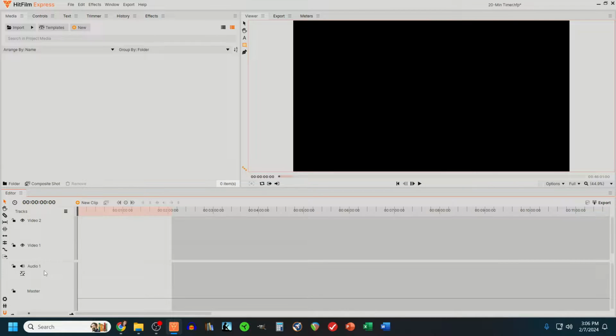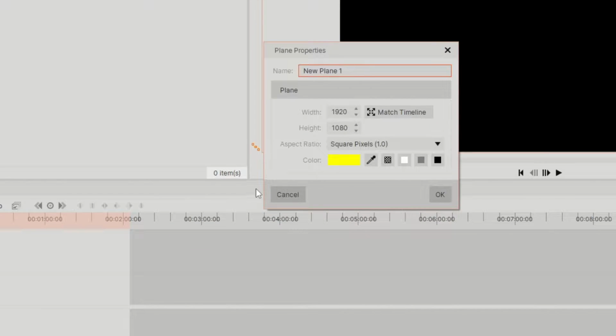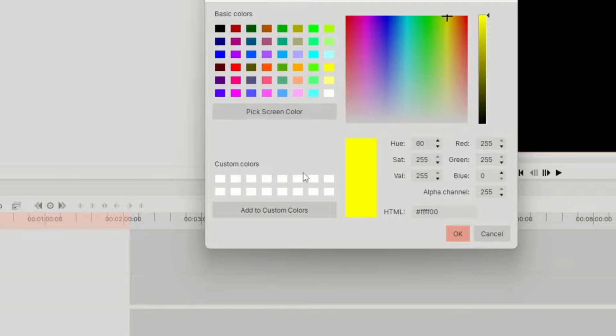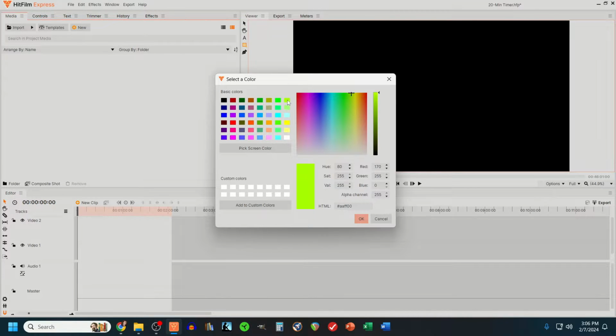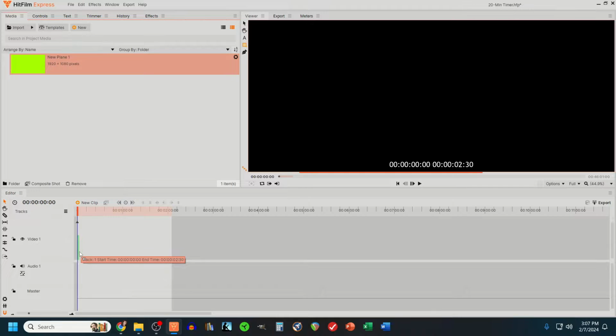So once you have Hitfilm Express open, then you want to open a new project and then go to New, Plain, and then choose a color. In this case, you're going to choose green. So you have like the green screen. And that's because you want to be able to take out the background of your timer to put the timer overlaid on a video. Now drag this plane onto your timeline.